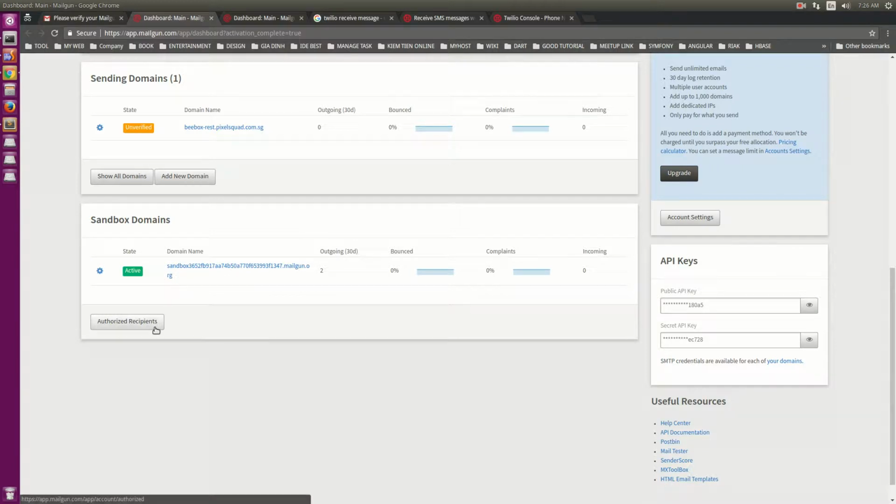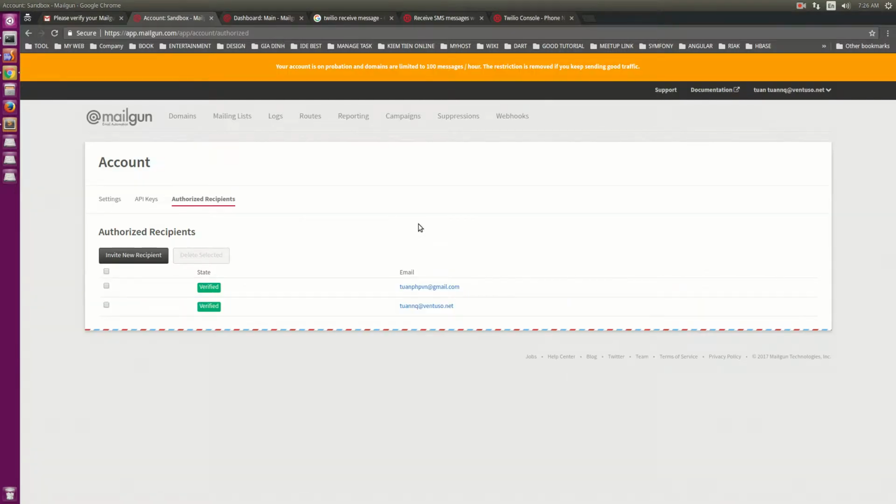And first you must add authorized recipients, since this is just a trial version. The email must be verified before you can send to them, so the mail server does not treat it as spam. Now next.